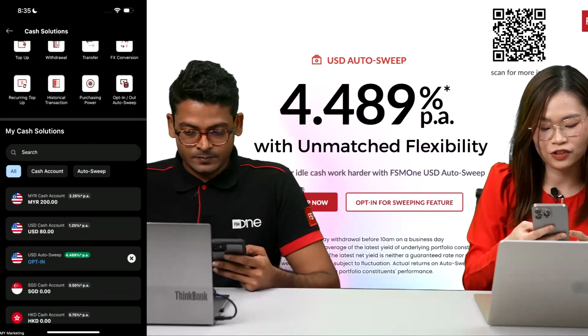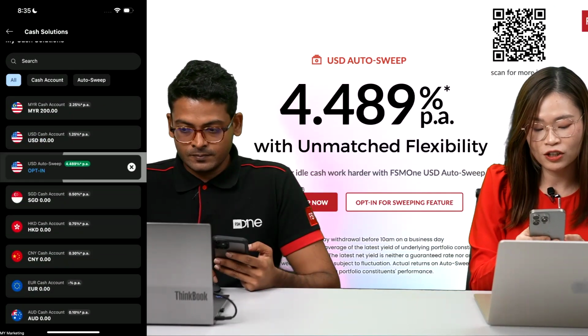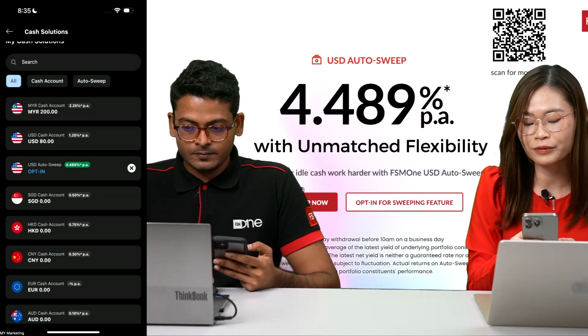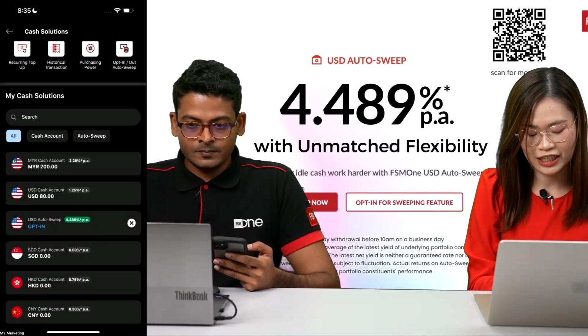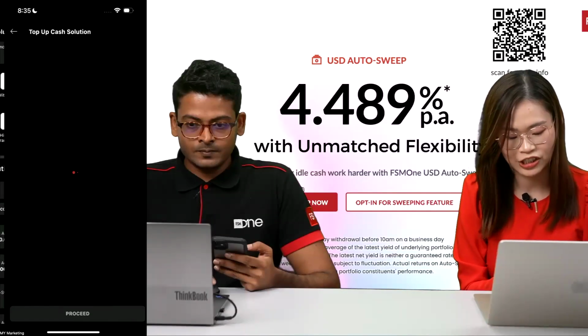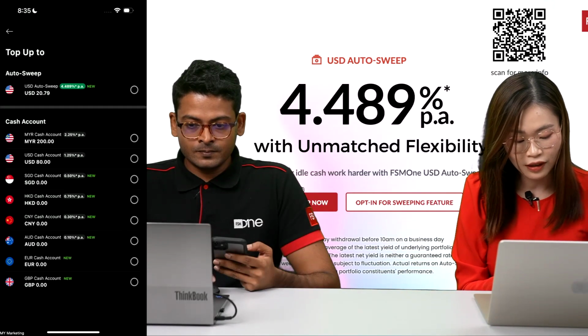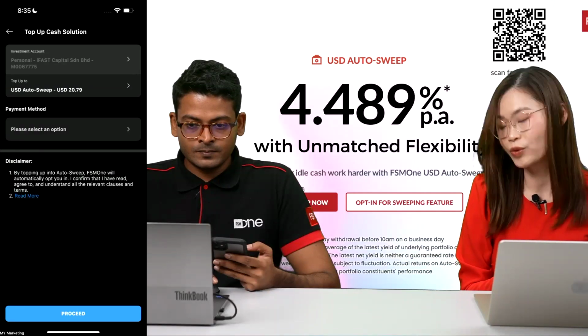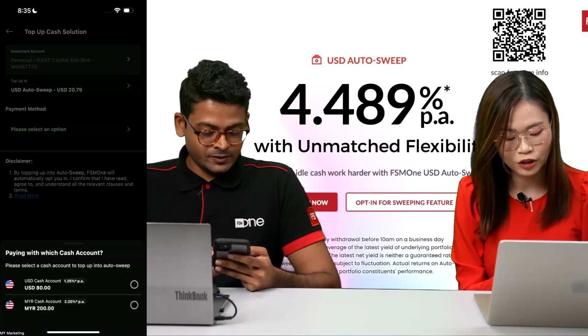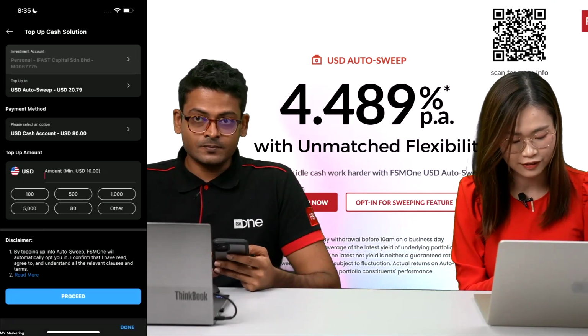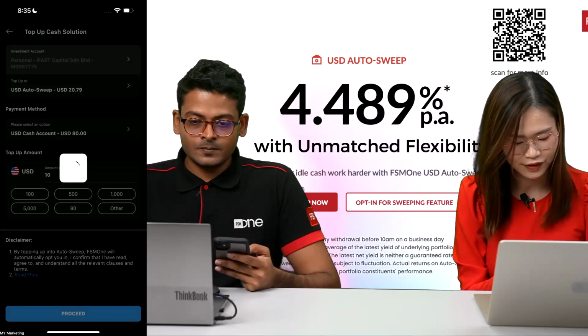So under this cash solution, my USD auto sweep is already opted out. As you can see here, opt in, right? So what I can do is just top up into my USD auto sweep directly. Then you will see it will automatically opt back in. Let me show you.